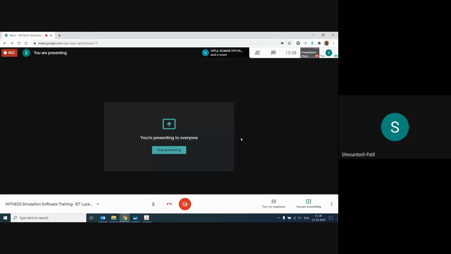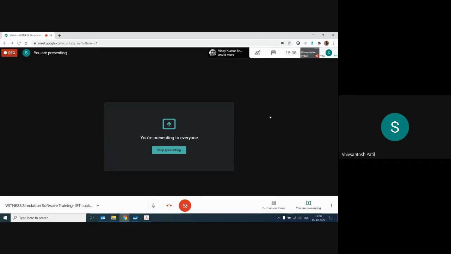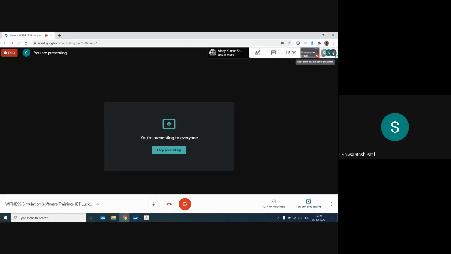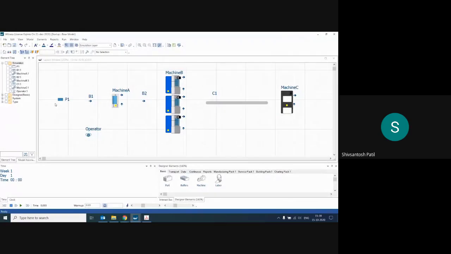Should I move to the connections? Please inform me. Should I move to the connection? Okay. So I'll move to the connections. I have to select the part. Part goes to the buffer.